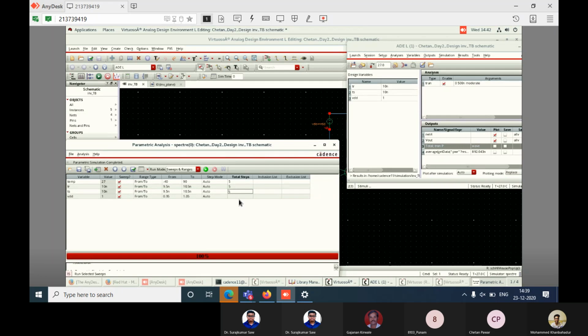We can put the step size 10, 20, as much as you want, but it will take much time. So I've given only 5. That means 5 in combination with the other 5 and 5. Let's see how much time it will take. It will generate 625 points. That means this 5 and 5, first two, will make 25 combinations.